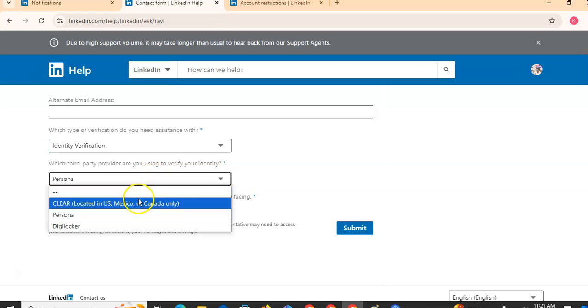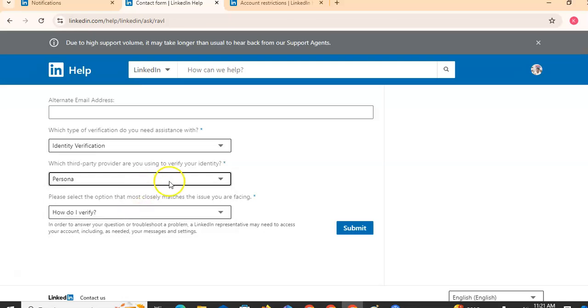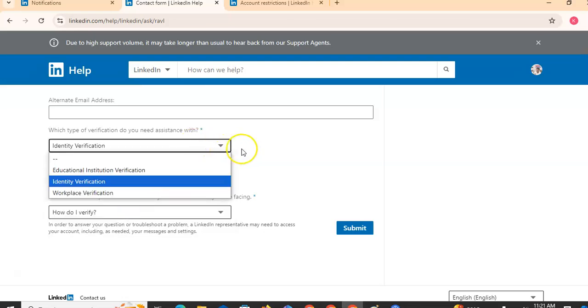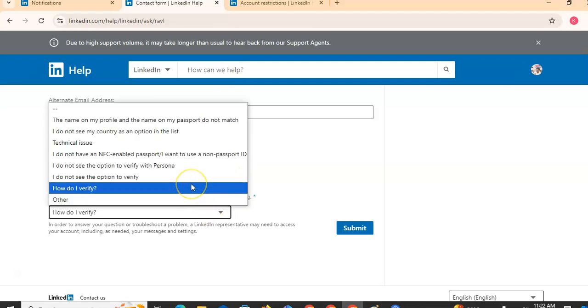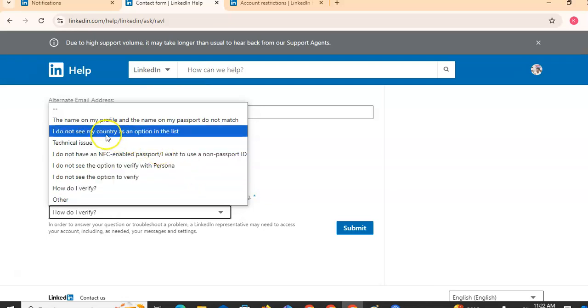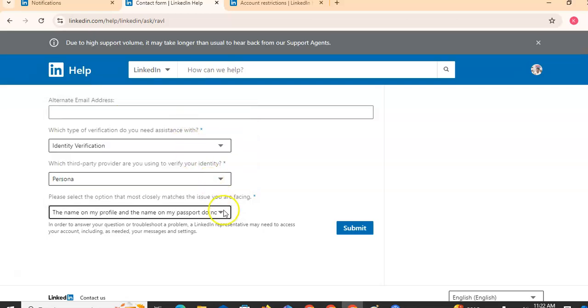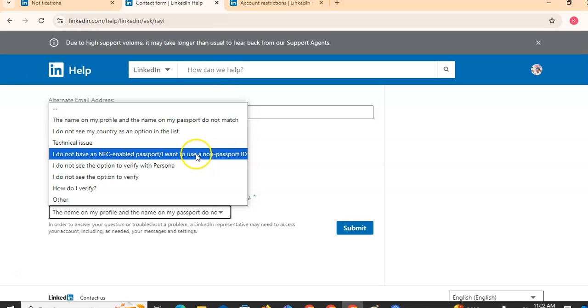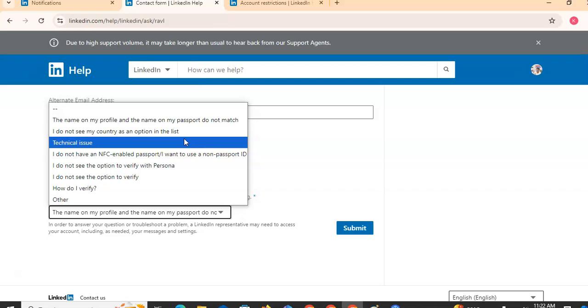Another option is, if you are facing an issue with identity verification with Persona, then just write Persona here. Different more options are available, and you can choose according to your requirement. And here more errors or mistakes are listed. For example, if the name on my profile and the name on my passport do not match, you just need to click here. If you don't see your country in the option list, you click here. If you are facing a technical issue, you just need to click on technical issue.